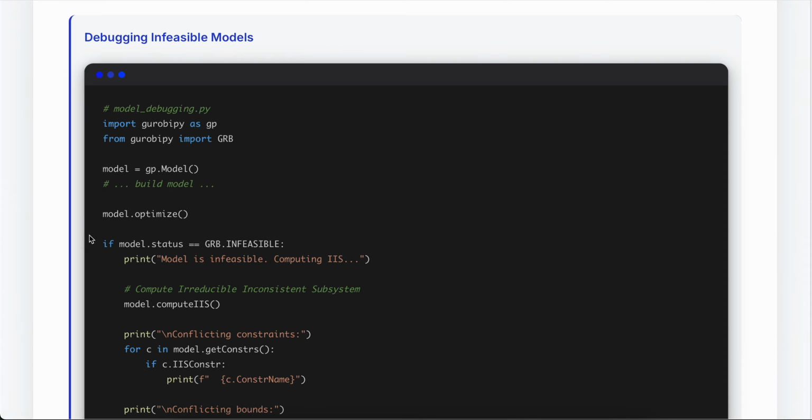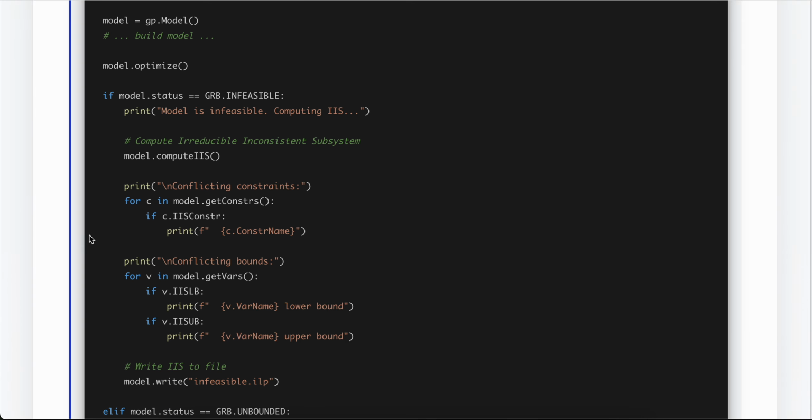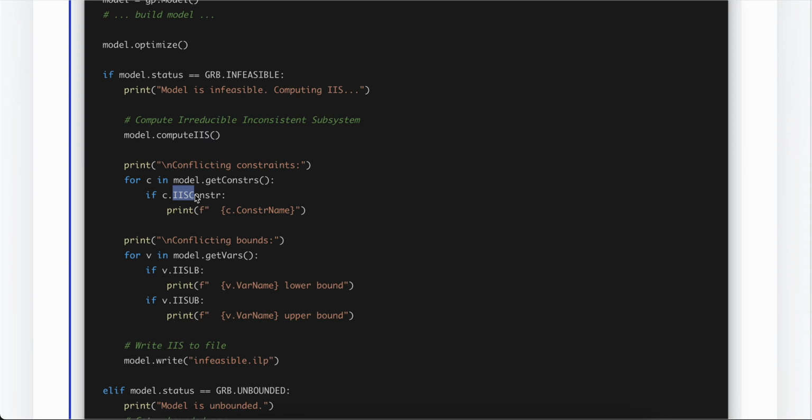Let me show you, clear here. Now, IIS stands for Irreducible Inconsistent Subsystem. It performs a sophisticated analysis to find the smallest set of constraints that are causing the conflict. After computing the IIS, we loop through the constraints and print only those flagged as part of the conflict. This filters out the noise and shows you exactly which two or three rules are fighting each other.